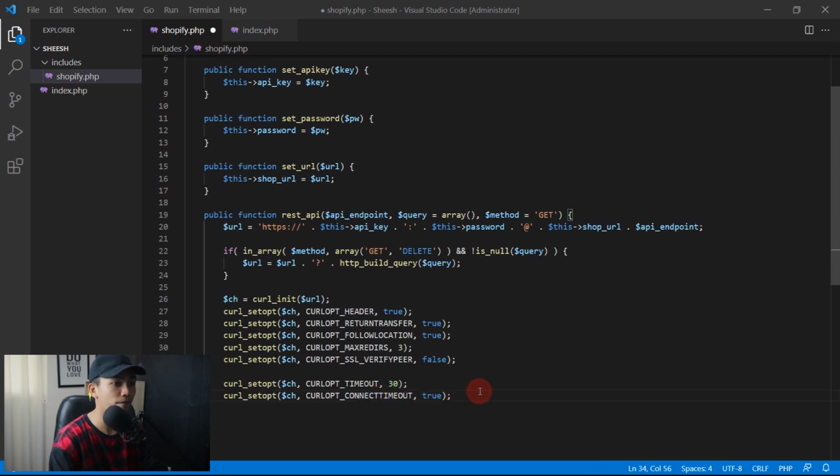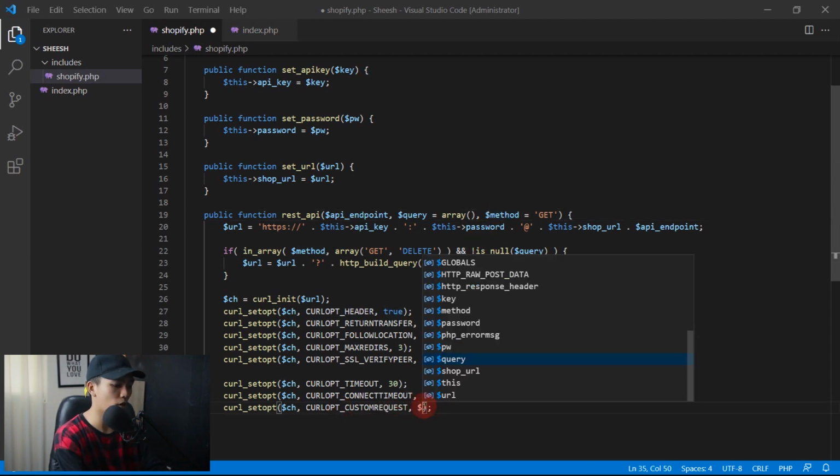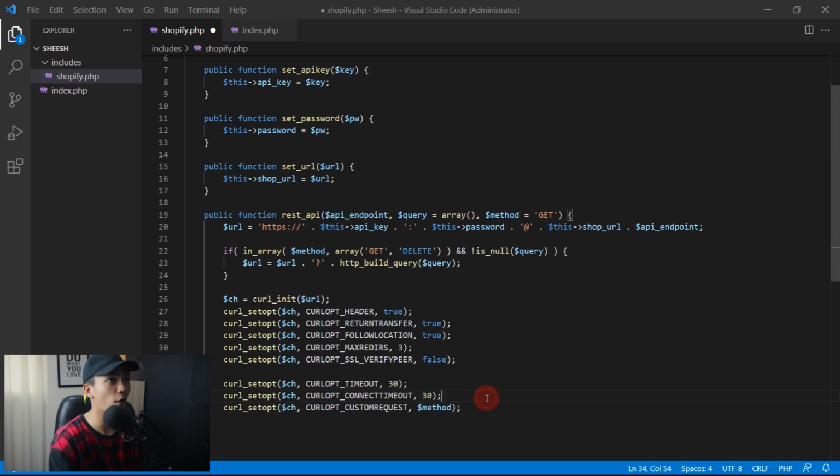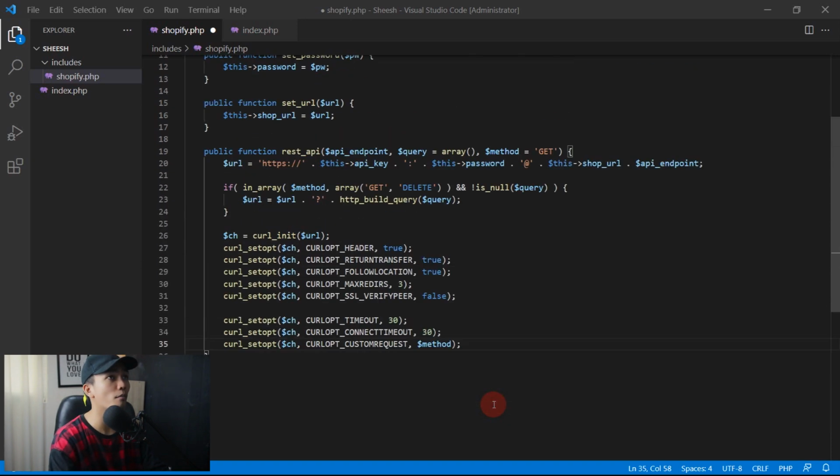Oh, there you go. And then last is the custom request. So curl opt. Before we continue, make sure that you set this to 30 as well instead of true. So last is the custom request. So custom request, and we're going to pass here the method variables. So method, there you go. So I think we're almost done.